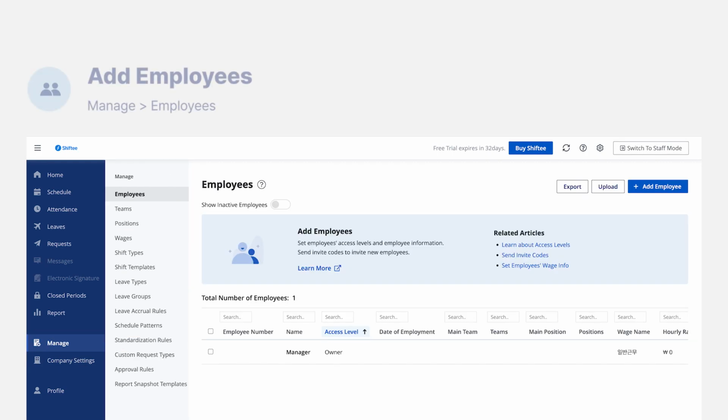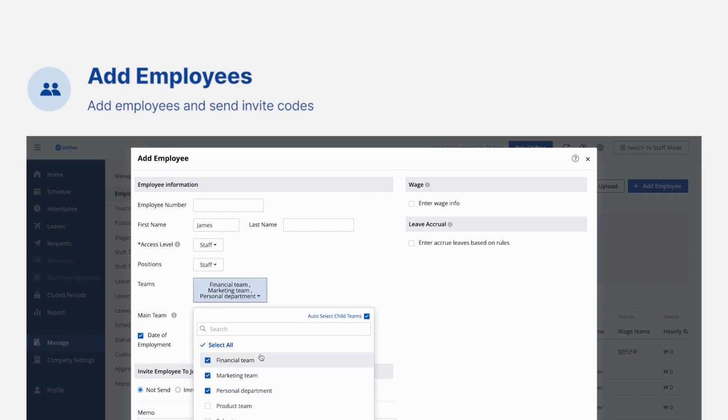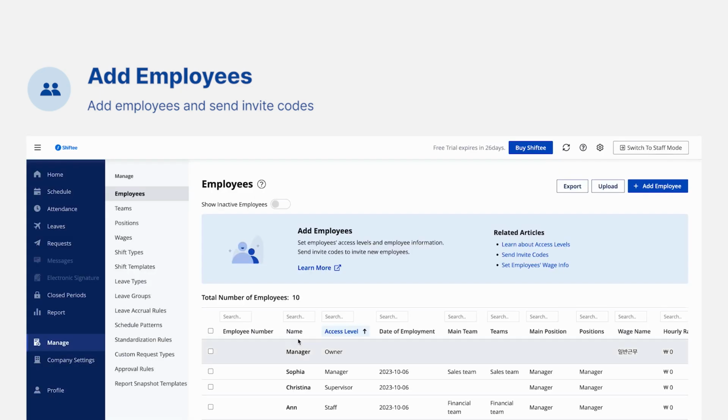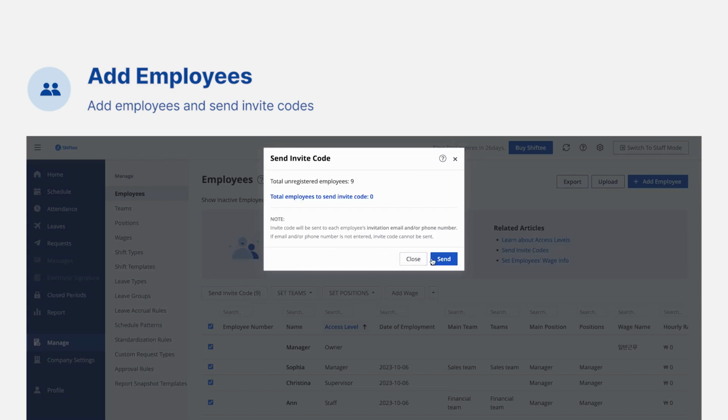Now that you've finished all the settings, it's time to add employees and invite them to join your company. To do this, go to Manage, Employees menu on the left. Add your employees and assign them to the teams, locations, and positions you've already set up. You can send the invite code to your employees' email addresses or phone numbers.